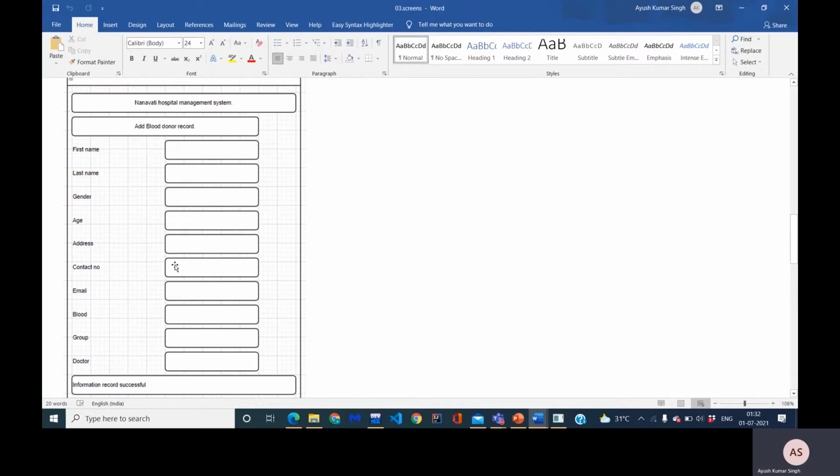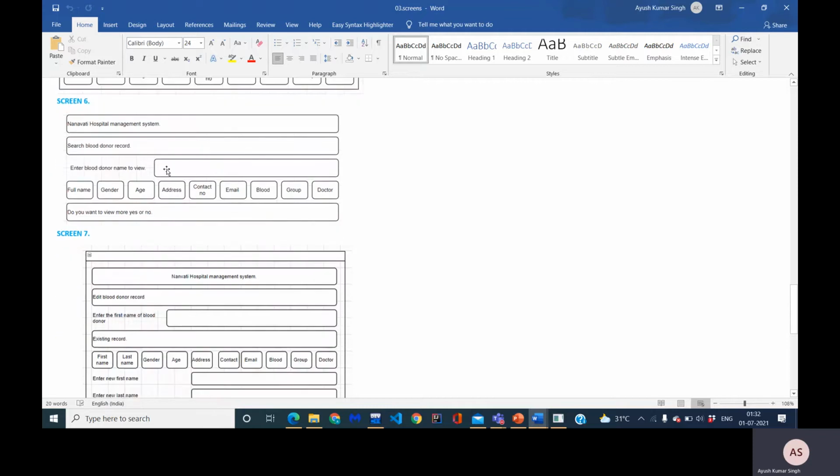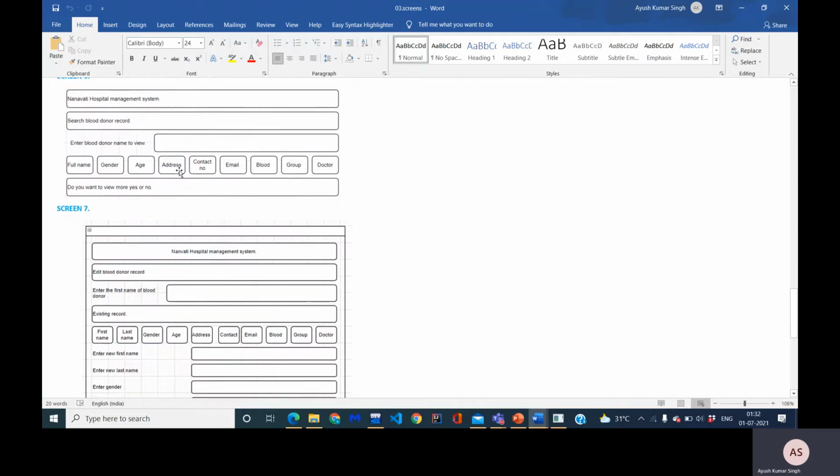Here is the add blood donor record screen, and now here is the list of blood donor record screen, and finally the search blood donor record screen, which is here to search the patient record, and at the time of need of blood, the admin is able to search the blood group, and finally give to someone who is in need.